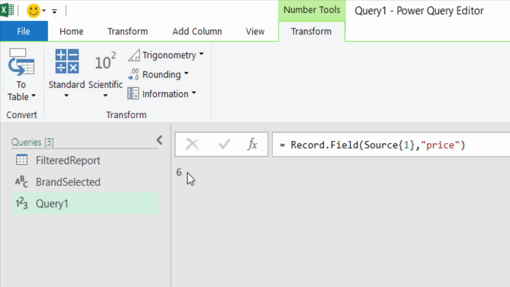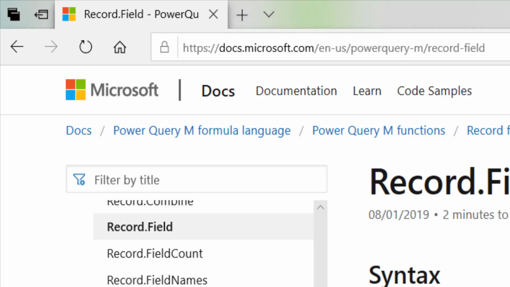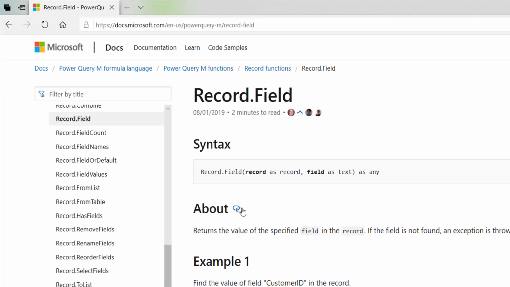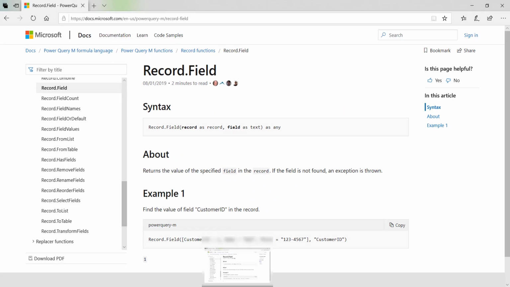So again, Record.Field returns a value. It's really just returning a value.